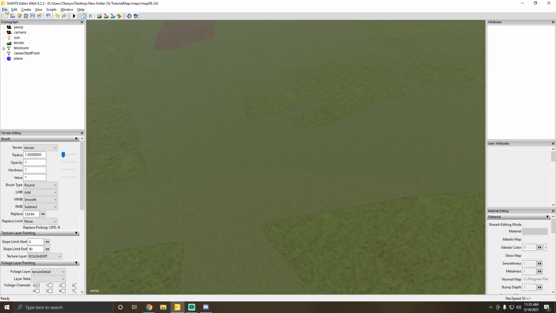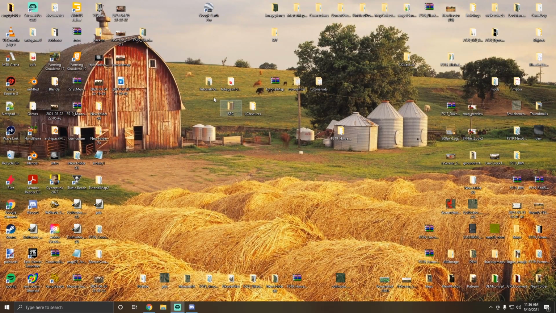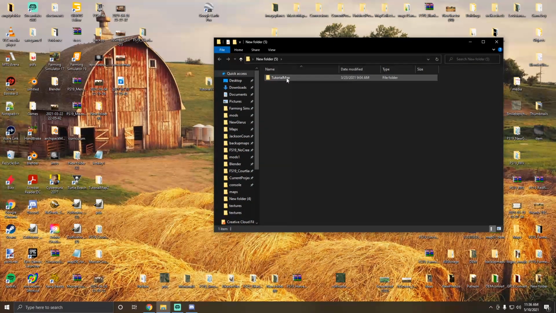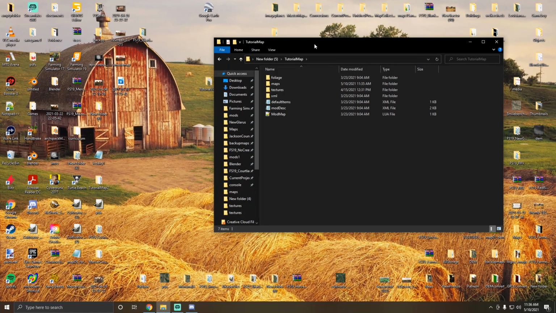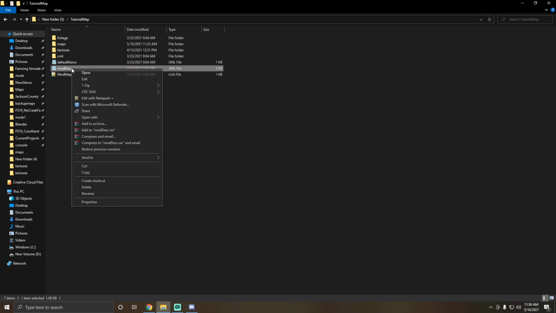Okay, so I'm gonna go ahead and file save. Should take literally 2 seconds. I guess more. Okay, I'm gonna exit out of that. Sorry for the messy desktop. I've been working on a lot of different projects. Okay, so I had that in folder 5. Let's bring that over here. Okay, now let's go into mod desk.